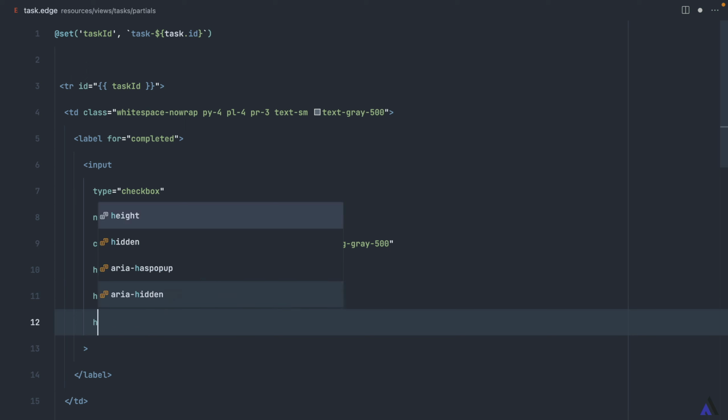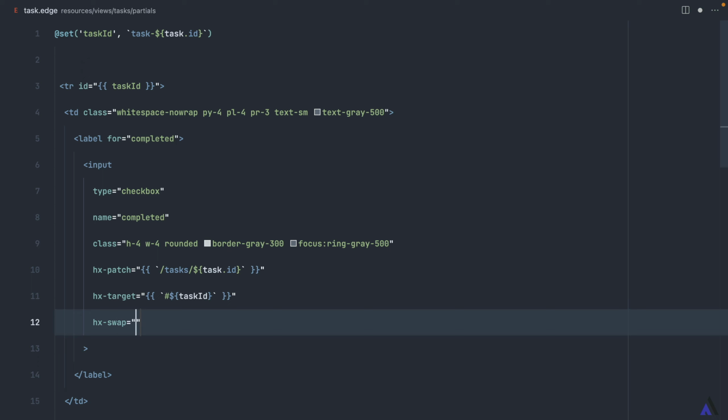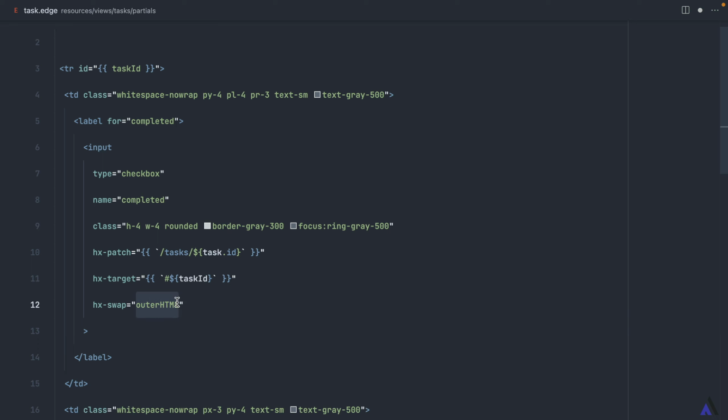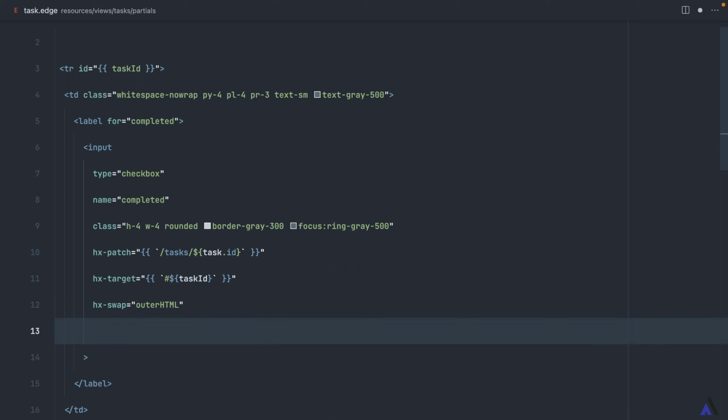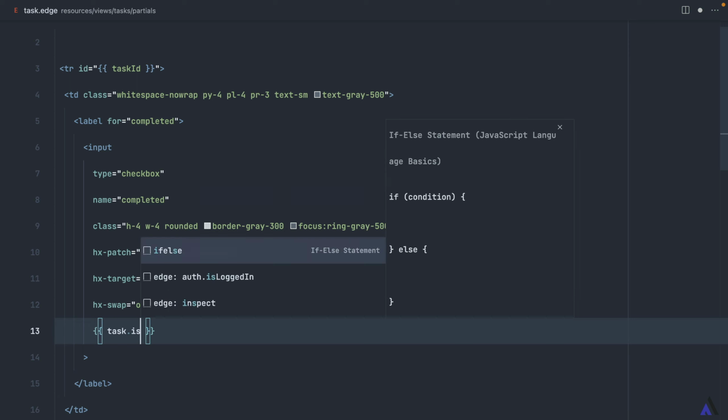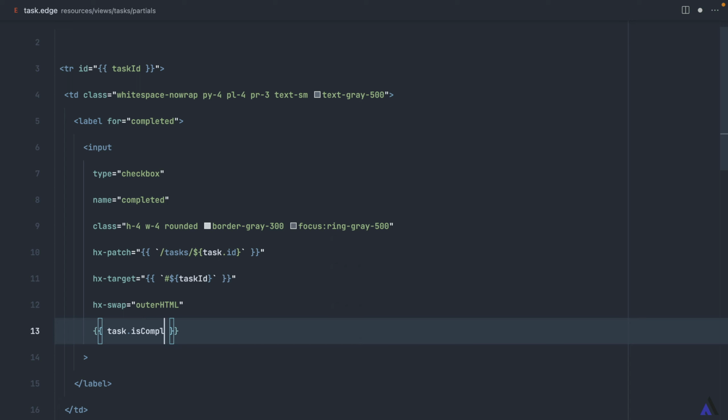Next, we are going to set the target to the ID. Then we will also specify the swap method to be outerHTML, which will replace the entire target with the returned content. Next, we are going to check the checkbox if a task has been completed. So we are going to have a ternary operator. If a task is completed, the checkbox is going to be checked. Otherwise, it's not going to be checked.